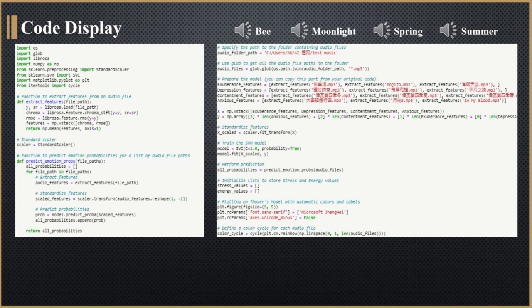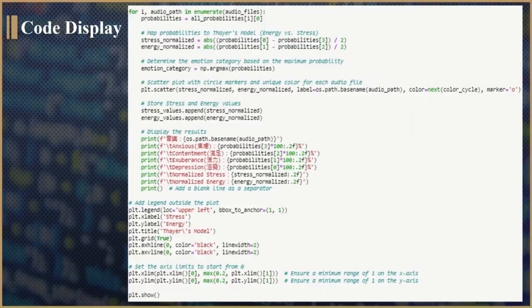And I need to do the standardization before feeding into the SVM model. Features are standardized using standard scaler to ensure that each feature contributes equally to the distance computations in the SVM. And now I'm going to talk about SVM for emotion classification.